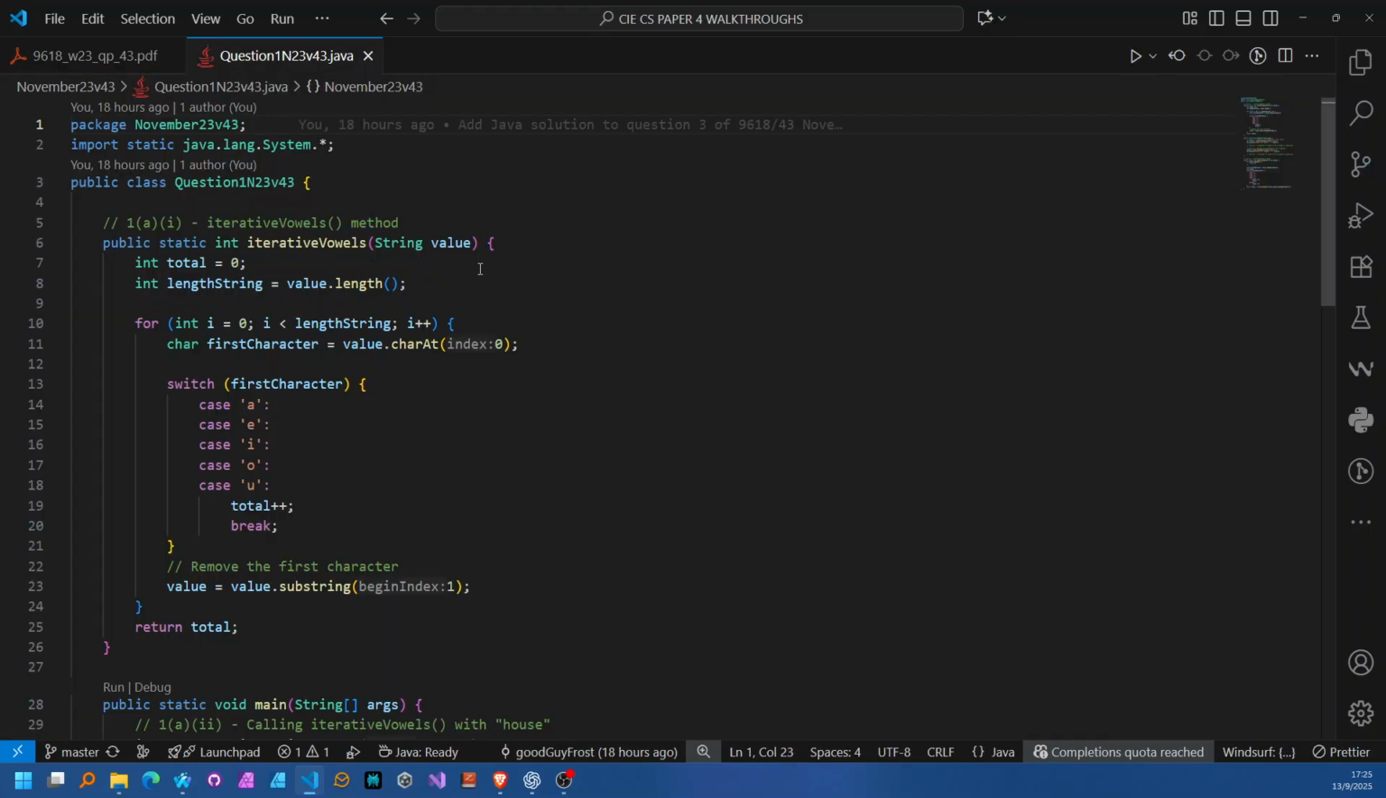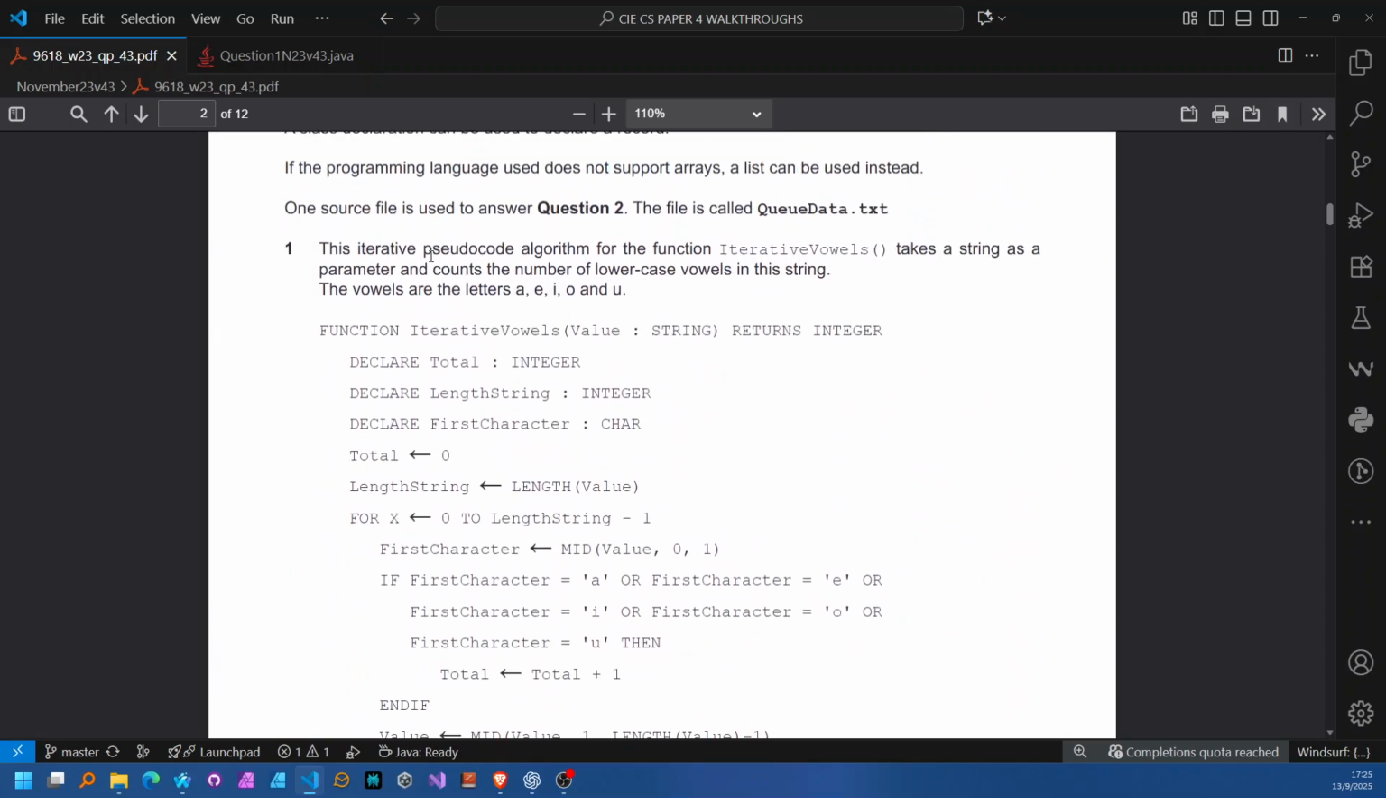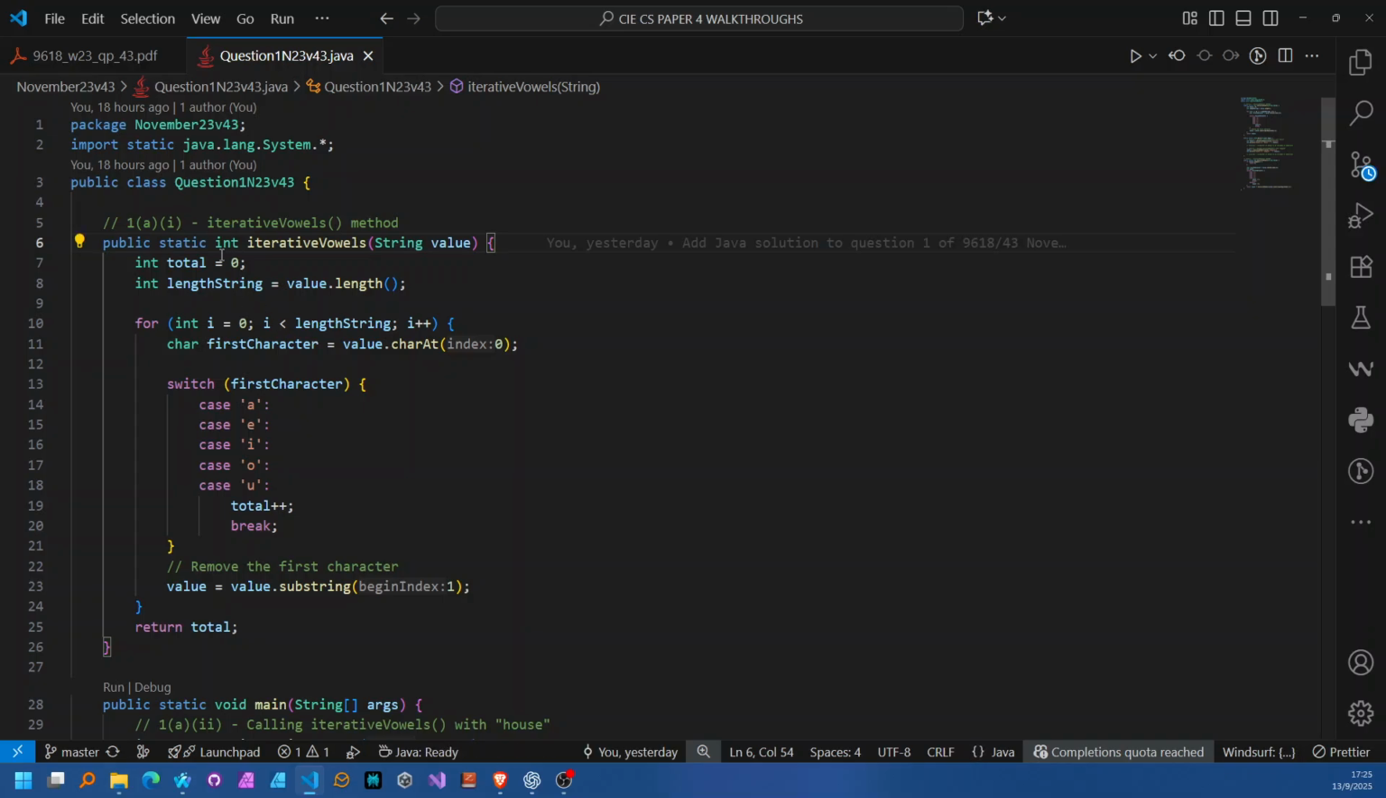So you see that I have my function header on line 6 that essentially matches the function header right here in the pseudocode implementation. We are going to take a string with an identifier of value. Then we are also going to return an integer. So you see that the return type here is integer. Then our string is called value right here on line 6.